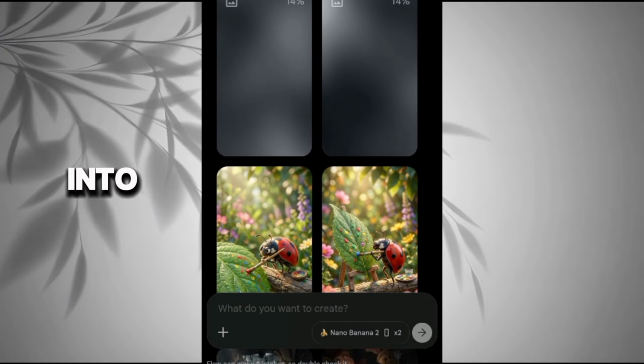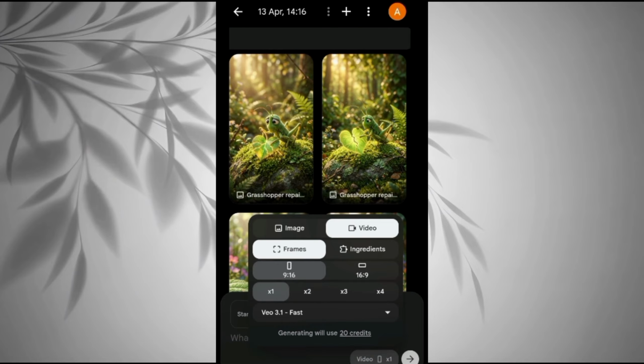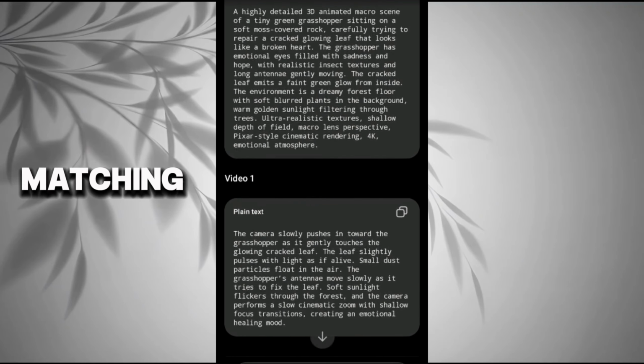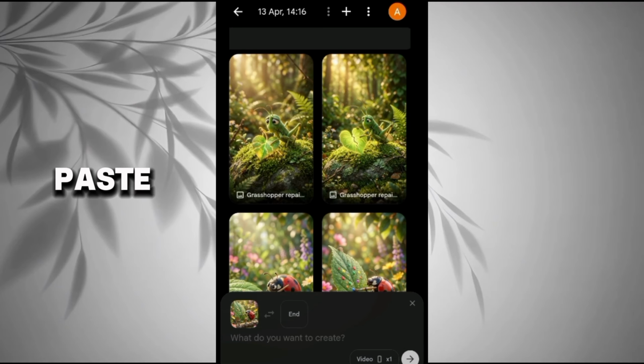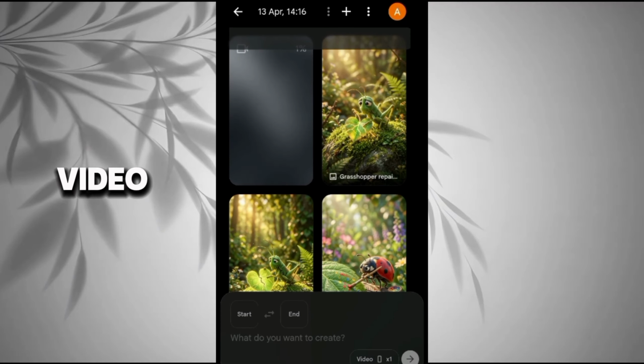Now we turn it into video. Go to the video generation section inside Flow AI. Select the image you just created. Now copy the matching video prompt from ChatGPT and paste it there. Click Generate, and just like that, your video is ready.